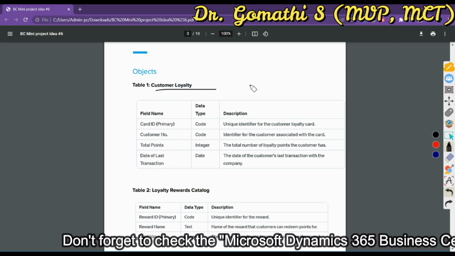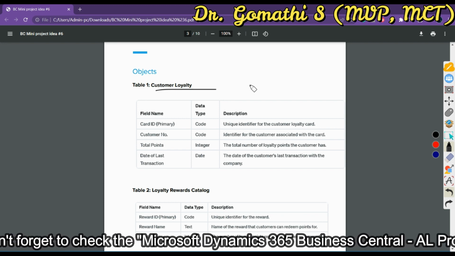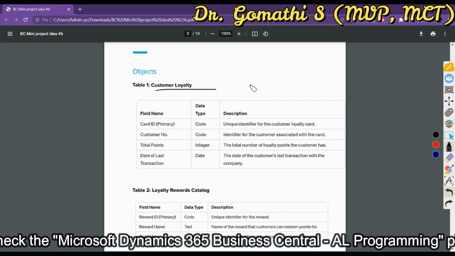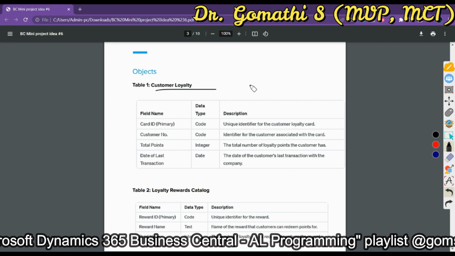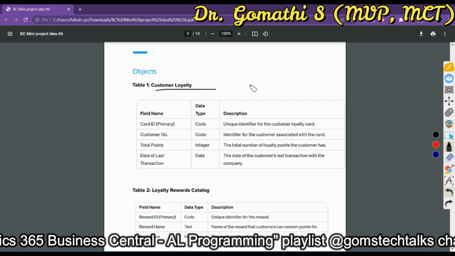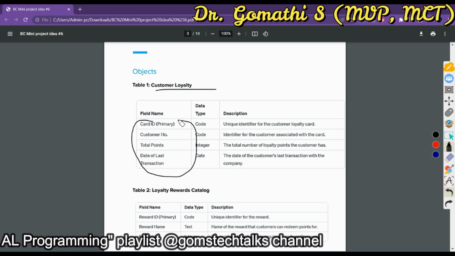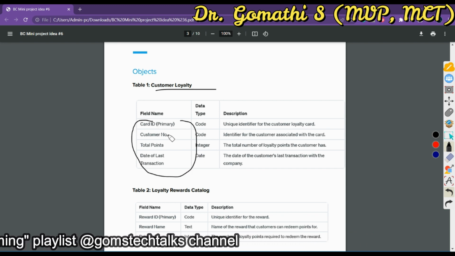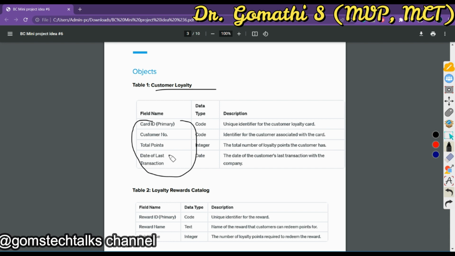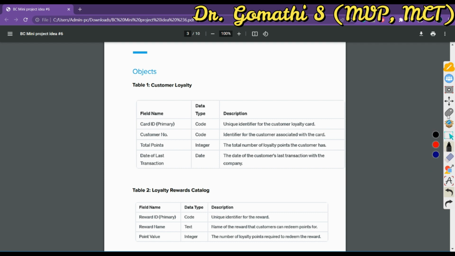This customer loyalty table we can create specifically for this project. It stores the information about the loyalty cards that are issued to the customers participating in the program. The fields you can include are the card ID, which is the primary key, the customer number, the total points, and the date of last transaction. The purpose of this table is to track the loyalty points earned by the customers and to maintain the record of their transactions.